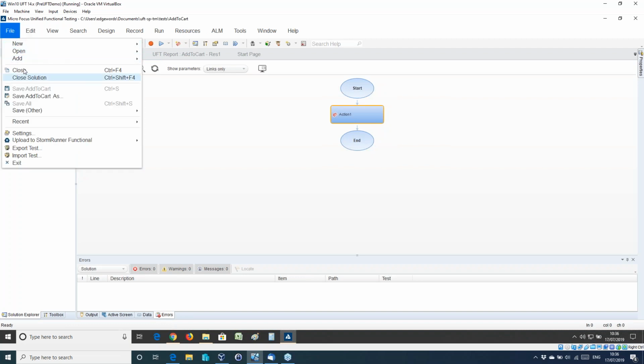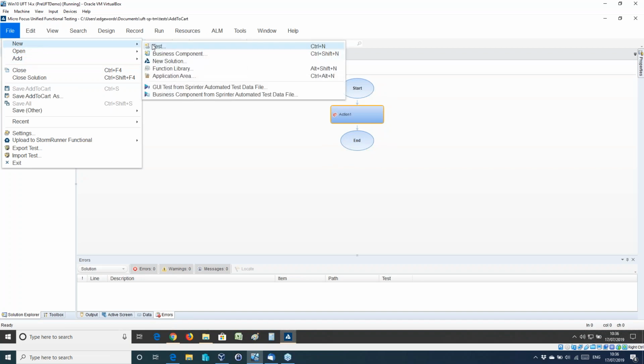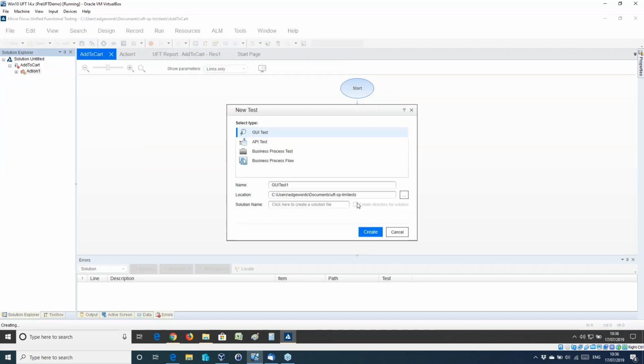Let's close. Let's create a new test. See where it's going to be placed. See user Edwards documents, UFT SPTM tests. That looks like the correct place. And I'll call this a navigation test.